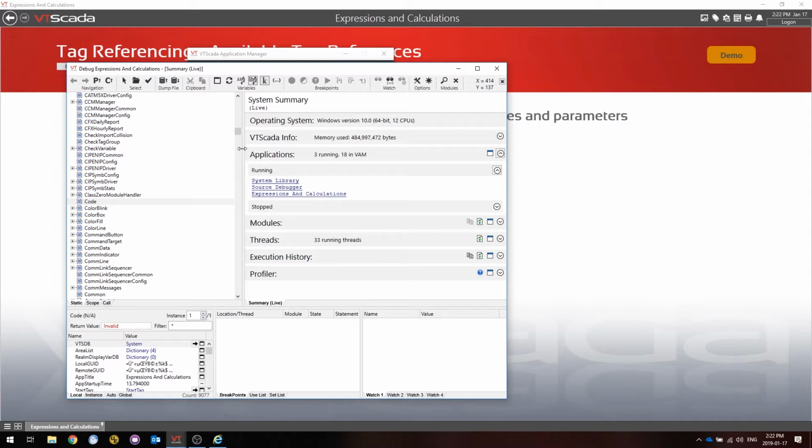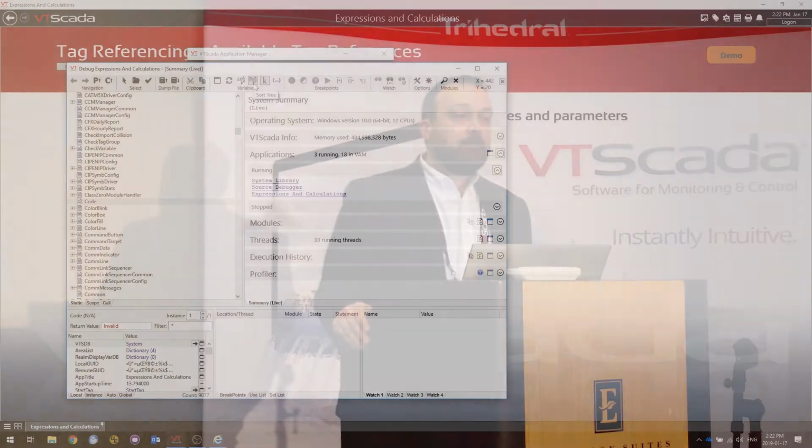By default, this tree is going to be a little awkward to work with because the modules are listed in the order that they're loaded in VTScada. So it's going to be really tough to find certain things. But there is a button up here that allows you to sort the tree alphabetically. I've never used a debugger with the tree not sorted. It's always sorted for me. It should maybe be the default behavior. If you sort your tree, then all of the modules will be sorted alphabetically.